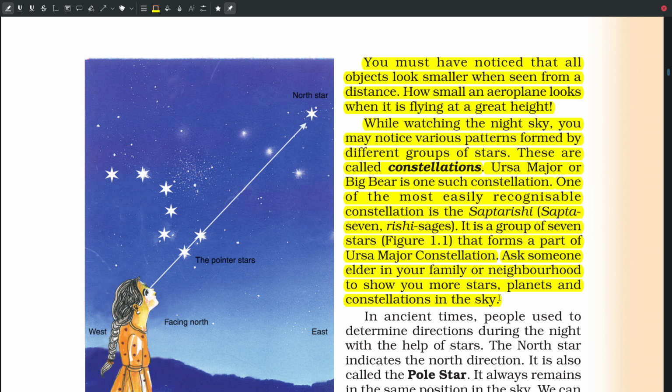The zodiac signs are actually the different constellations that are visible. Suppose your zodiac sign is Sagittarius. That means when you were born, at that time in the night, the Sagittarius was visible.